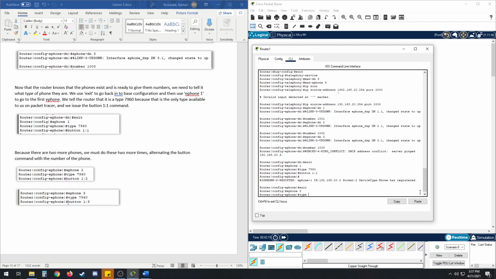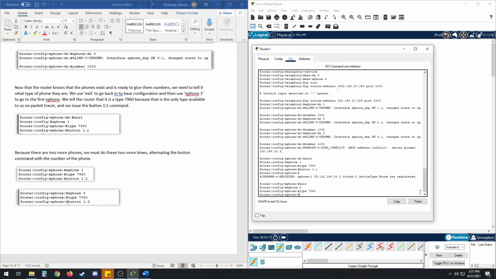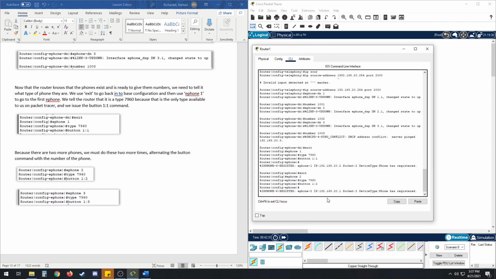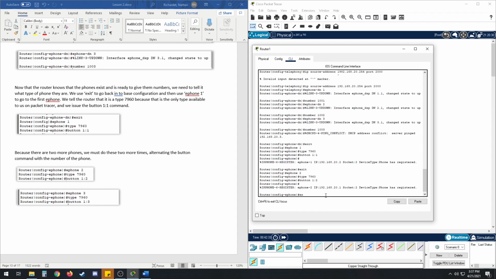Same type, because they're all the same type of phone, so 7960. And this is going to be button 1-to-2. And again, if we wait a little bit, it'll tell us it is registered. So there we go. And now we're going to exit again.